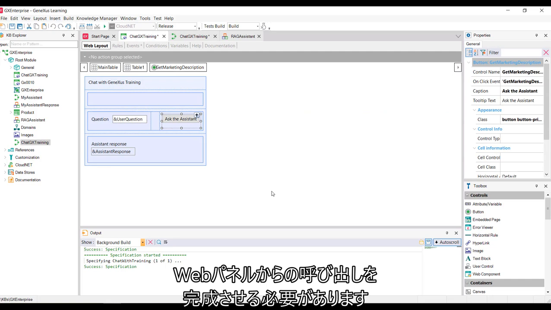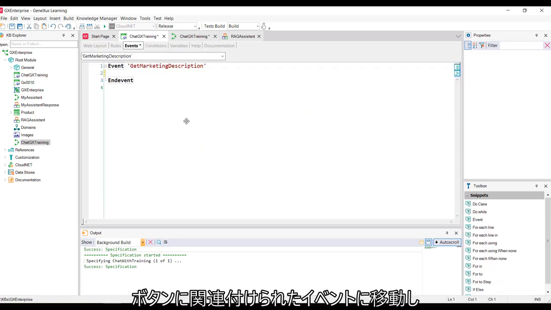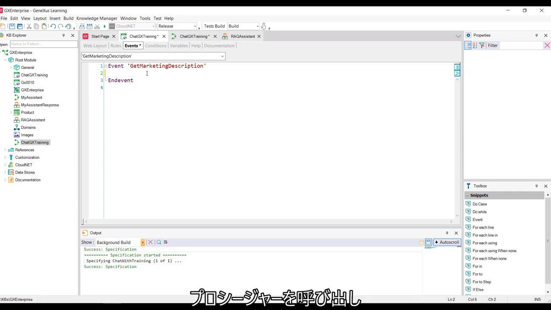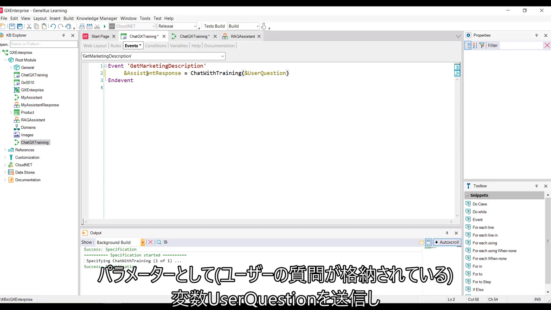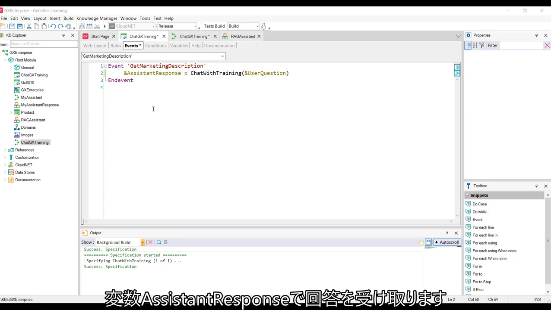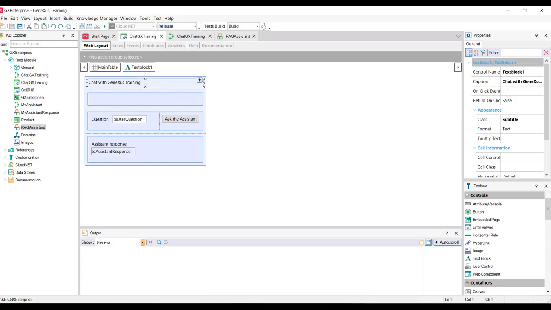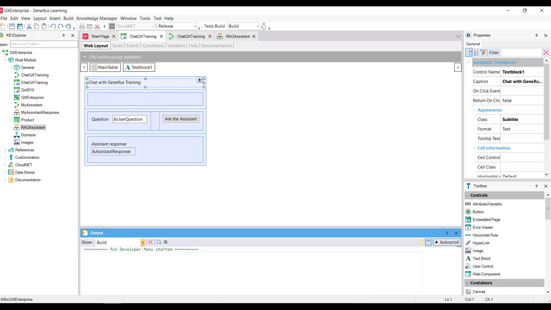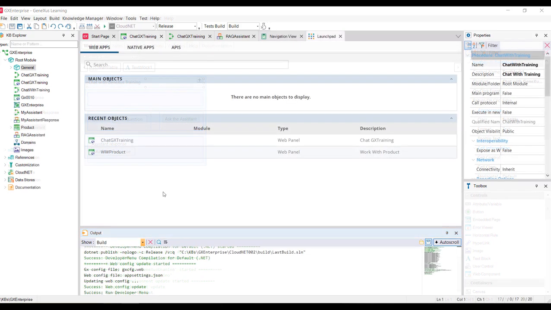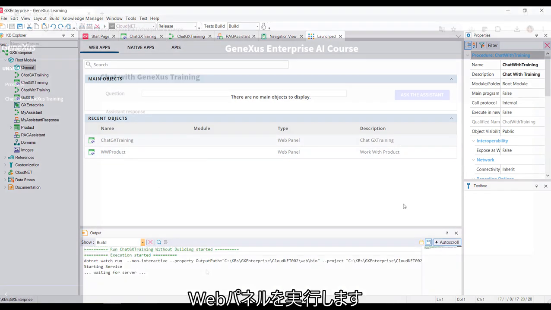Now we must complete its call from the web panel. For that, we go to the event associated with the button and call the procedure, sending as parameter the variable user question with the user's question, and receiving its answer in the variable assistant response, both present in the form. To test it, we press F5 and run the web panel.